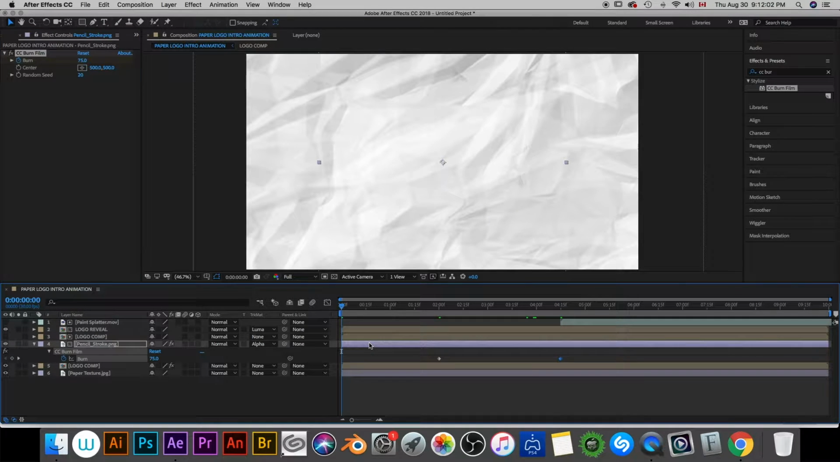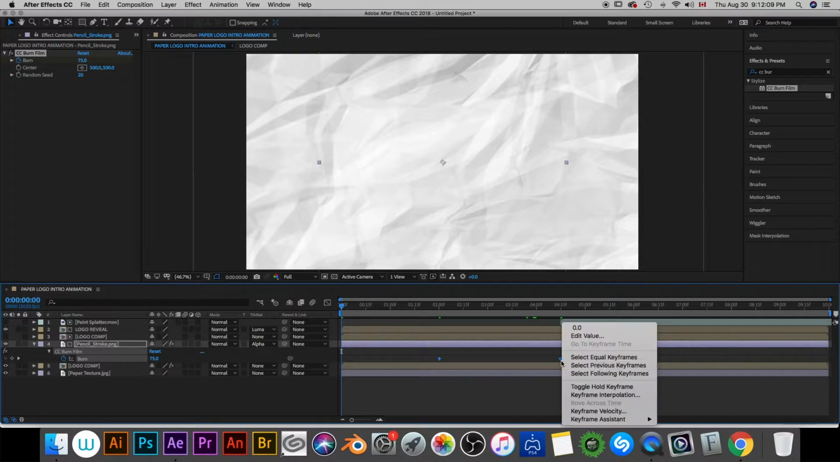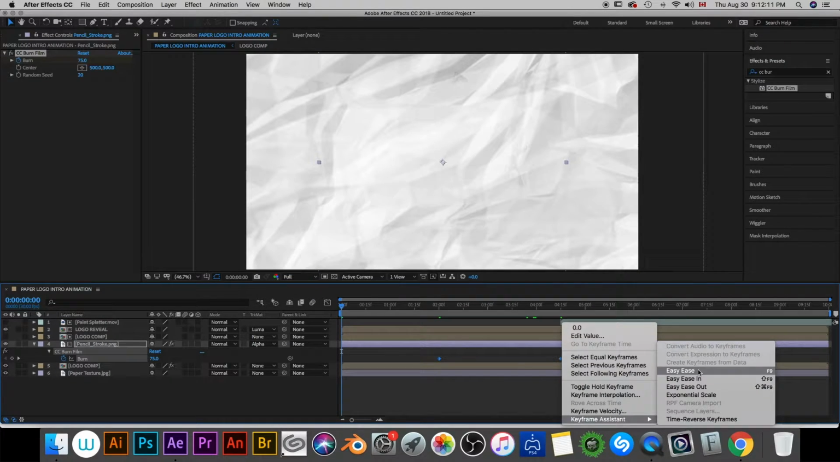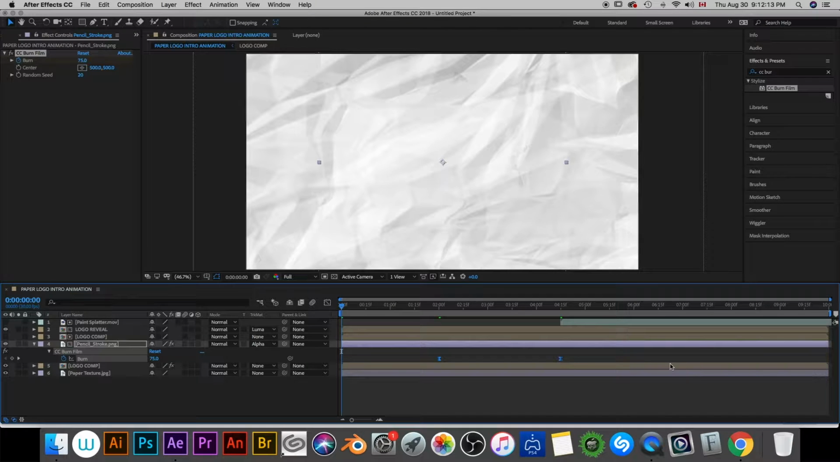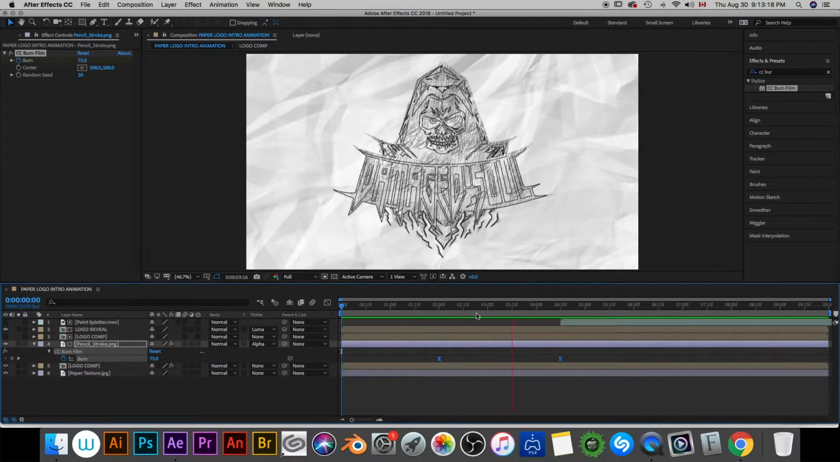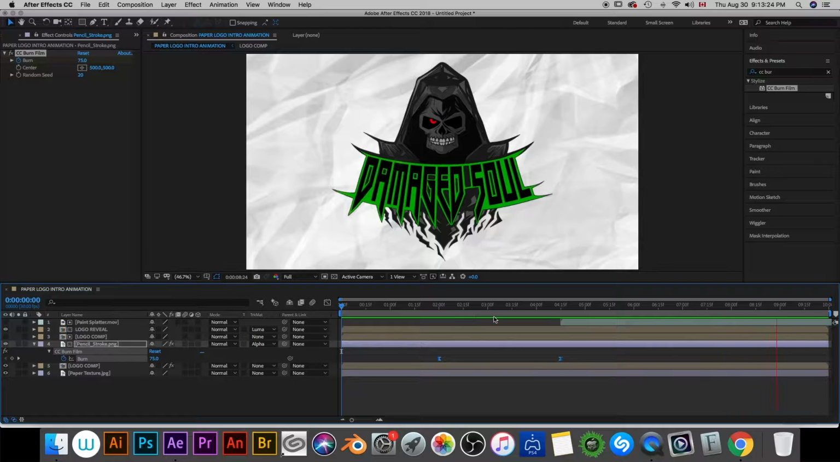Now if you press U on the keyboard and select both keyframes, right click, Keyframe Assistant, and easy ease them both. Now you can always adjust the timing to your needs. This is just the timing I used. Review it and see if you're happy with it.